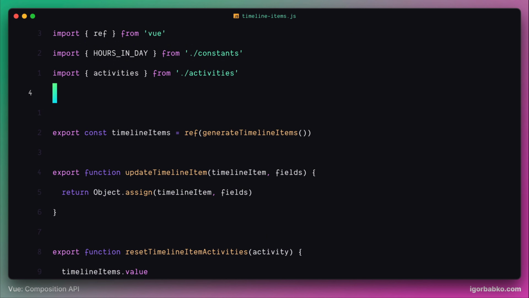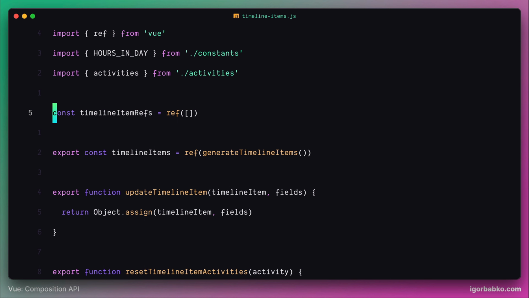Since this array of refs directly relates to the timeline item resource, this will be an appropriate place for this array to be declared in. Let's not forget to export this array as well. And let's see what else should be imported inside this component.